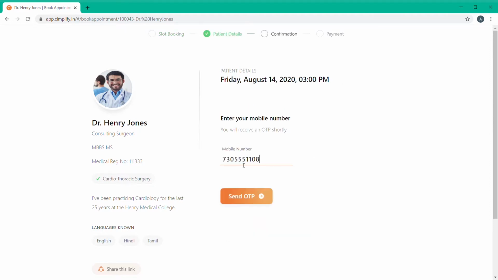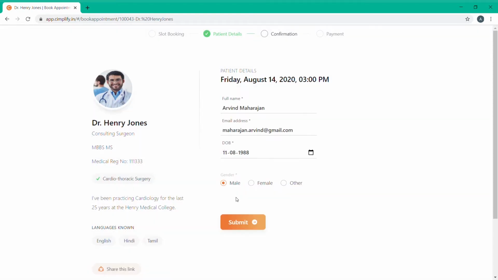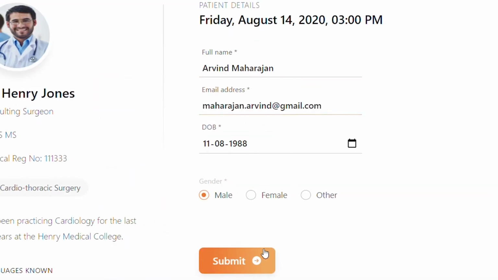Post this, they would have to enter their mobile number to which an OTP would be sent for verification. Once they complete the verification, they would have to enter some more information about themselves.